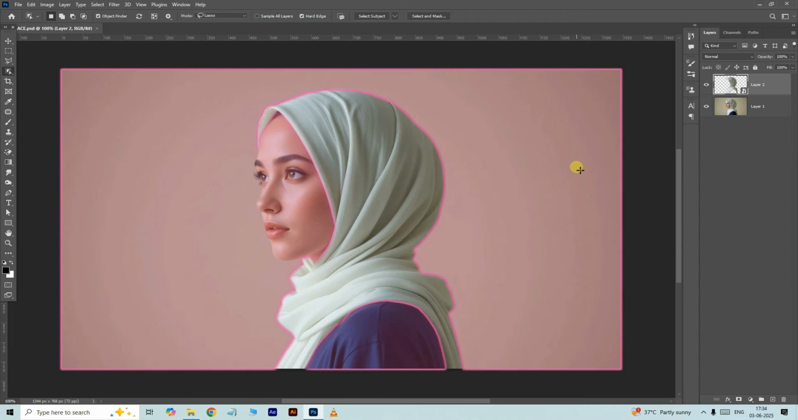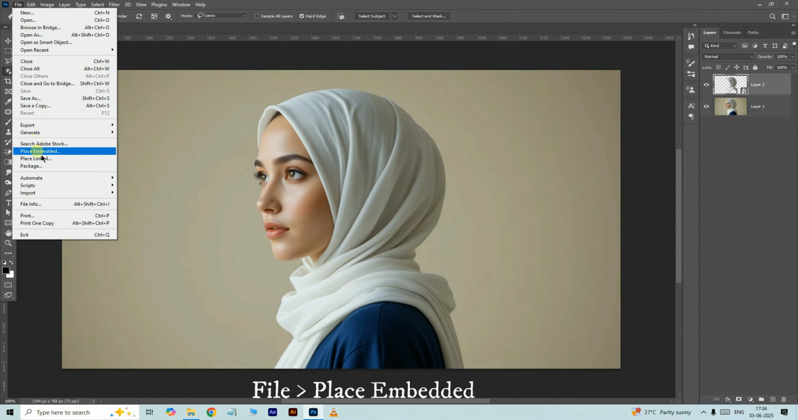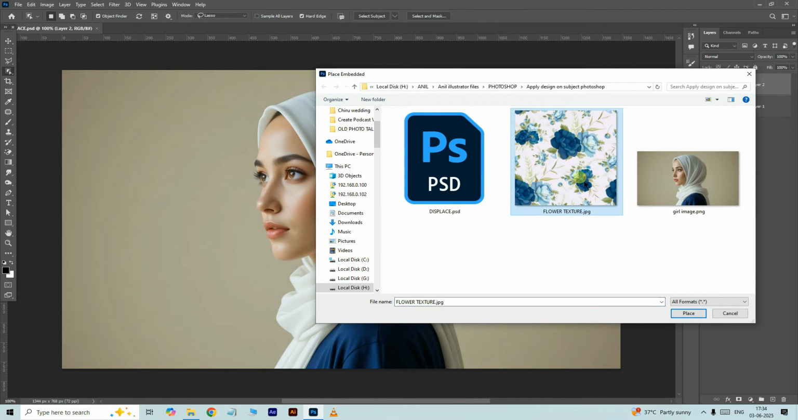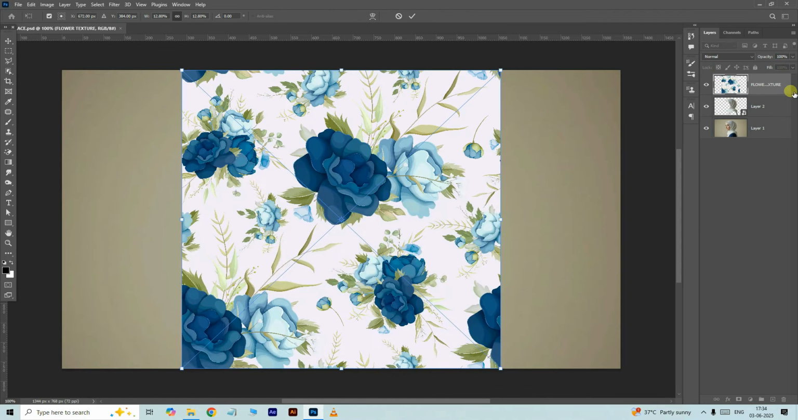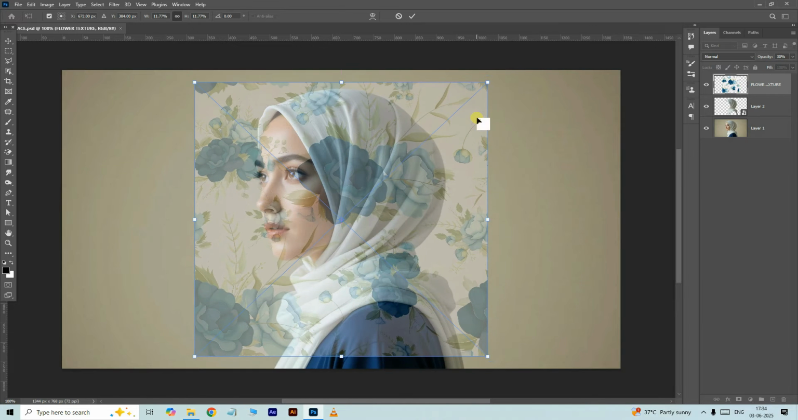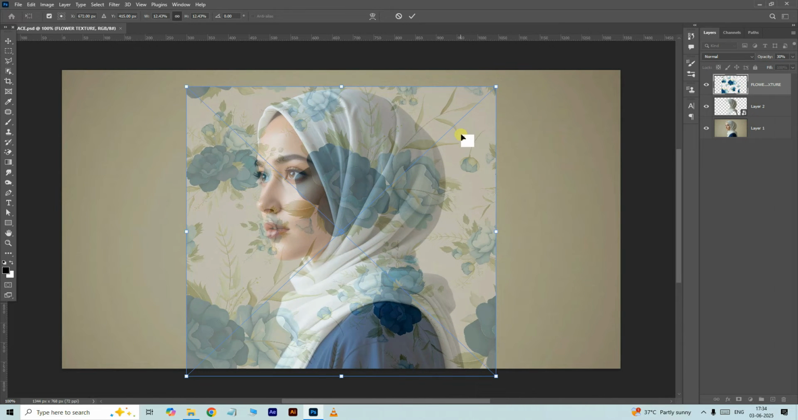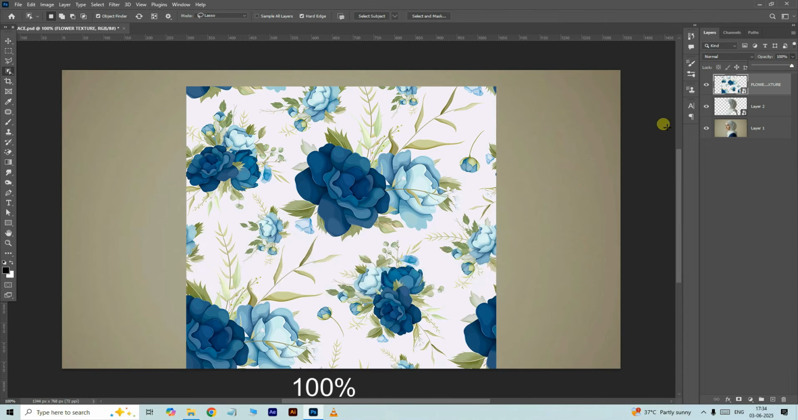Click OK. Open file and choose place embedded. Select this flower texture image. Click place. Decrease the opacity and adjust the image in this manner. Press enter. Increase the opacity to 100%.